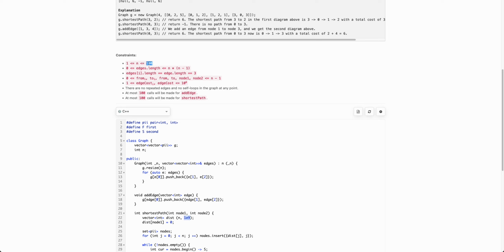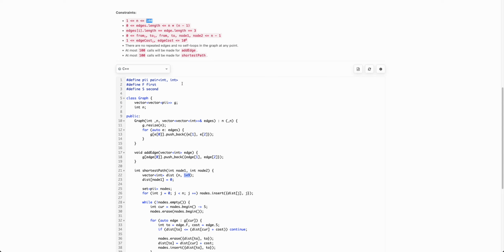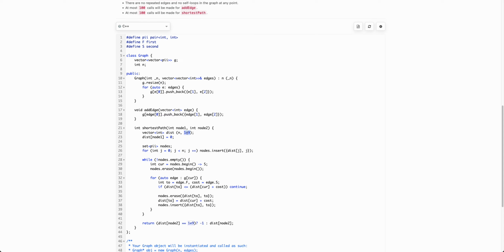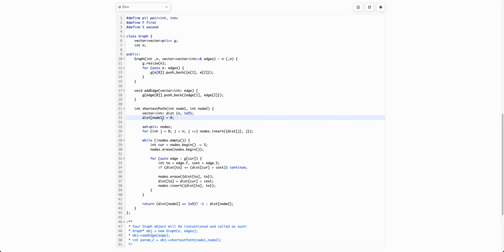So in the worst case, what can happen is you have to traverse all the 100 nodes one by one. So in the worst case, the final distance between two nodes can be 10 to the power 8. So we initialized with 10 to the power 9, which is greater than 10 to the power 8. And we initialized the distance of node 1 with 0 because we have to start with node 1. So the distance between node 1 and node 1 is always 0.